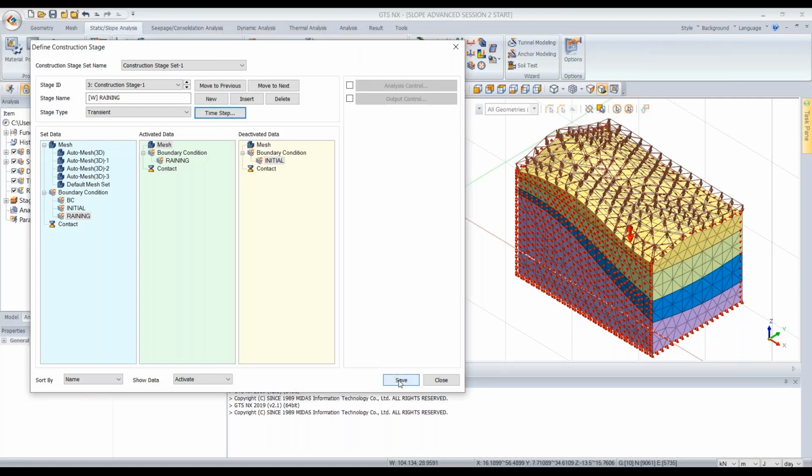Okay, and save. And click new for the next stage. This is the factor of safety for the raining, so raining FOS. In this stage, you need to change the stage type to stress. Check on this slope stability here. Okay, and save.